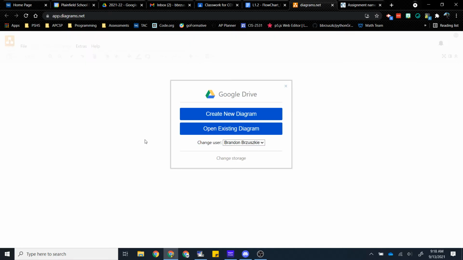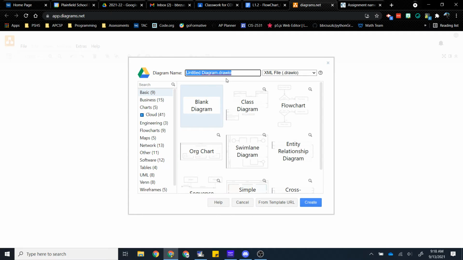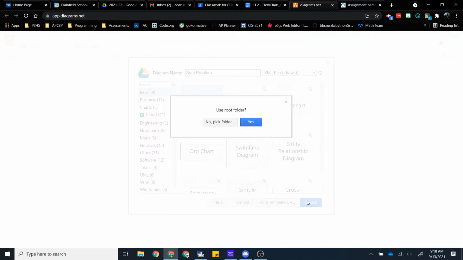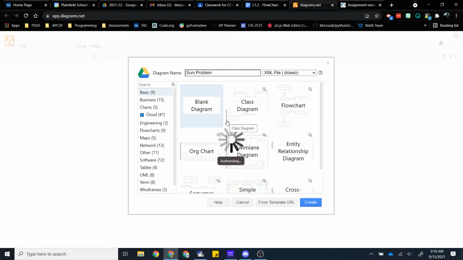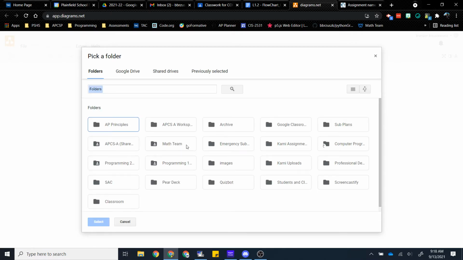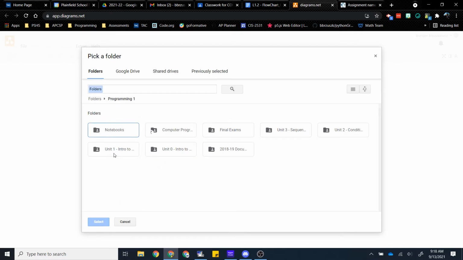We're going to create a new diagram. I don't care where you save it. Doesn't really matter whether it's in your Google Drive or on the device. It doesn't make a difference. I'm going to call this the sum problem. Remember, it's a blank diagram. Hit create. If you're working with your Google Drive, it's going to ask you if you want to put it in the root folder. You can select yes or no. It doesn't make a difference. If you select no, you're just selecting where you want to save it anyway. I'm going to pick no, and I'm going to put it in our period 3 folder that I have on my device. You put it where you need to put it.